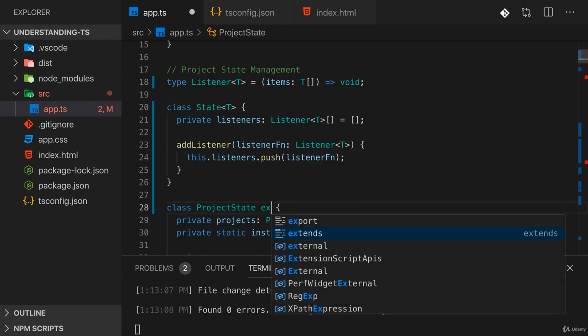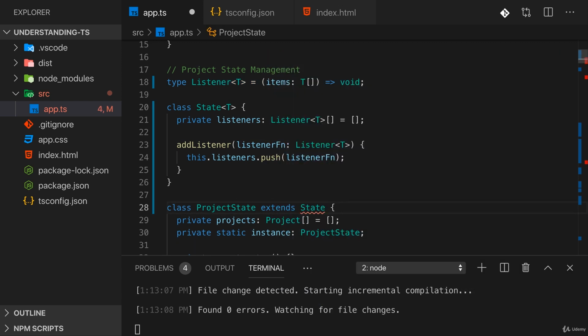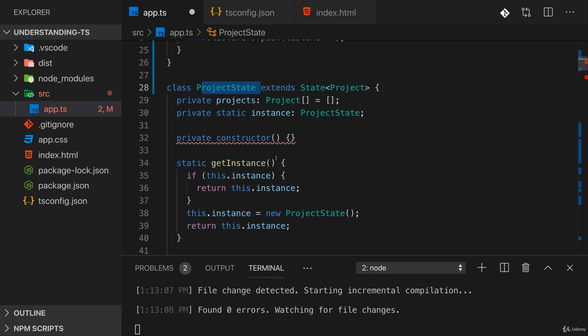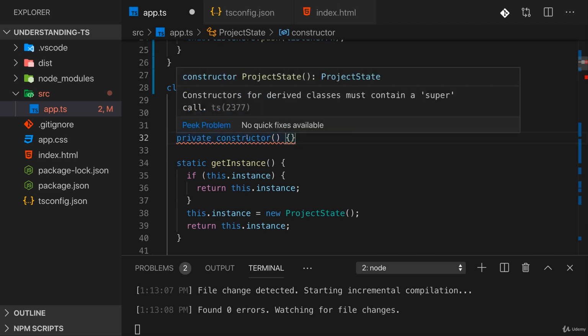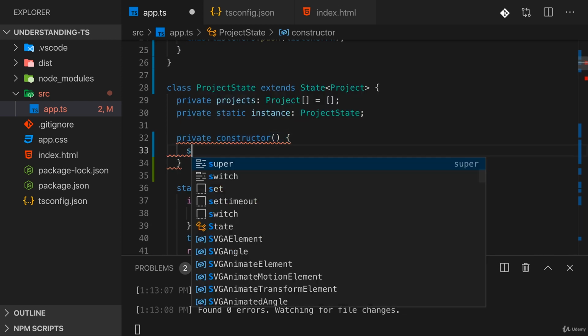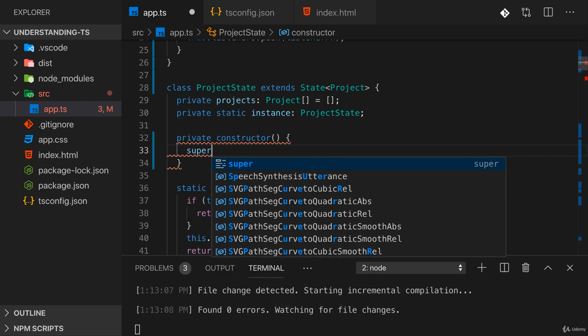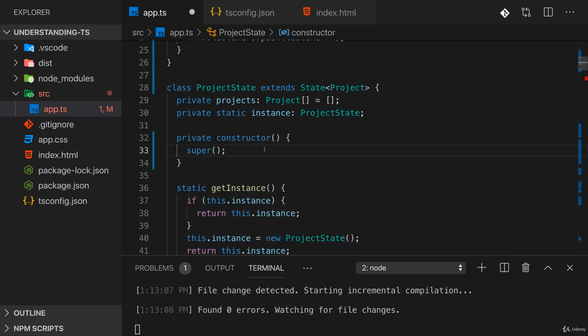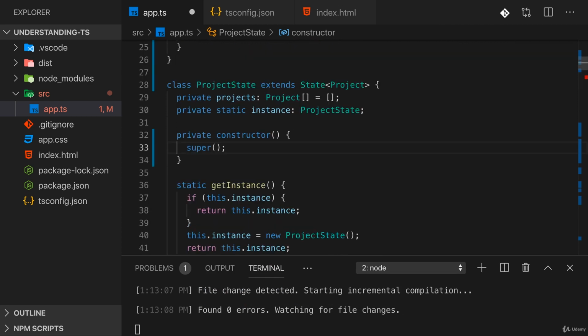Now, how do we use all of that? Well, down there in the project state class, we simply extend the state class and now provide a concrete value for that generic placeholder. And here, this concrete value is project, because this project state is all about managing, guess what? Projects. Now, the private constructor here has a problem, as you can tell, because we're not calling super. Well, we should definitely do that. Let's call super in here. That's all we gotta do there.